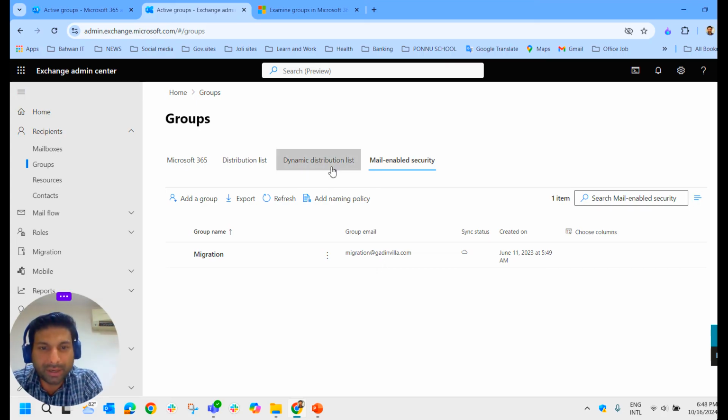See, dynamic distribution list and distribution list or distribution group all are the same, but the difference between a distribution list and a dynamic distribution list is that a dynamic distribution group automatically manages its membership based on predefined criteria or filters. In a traditional distribution group, users manually manage the membership.